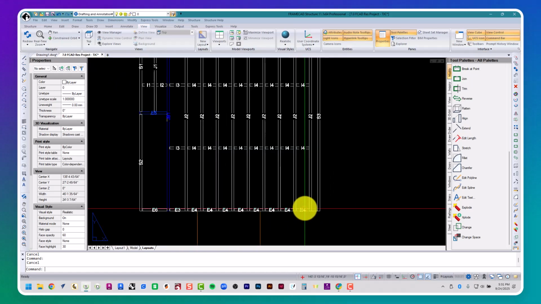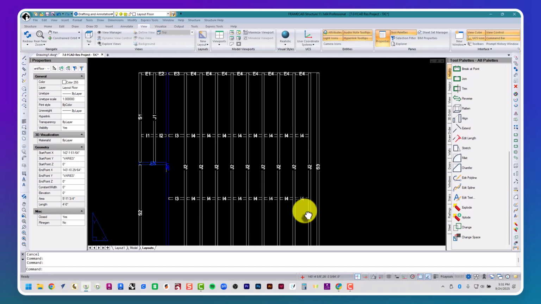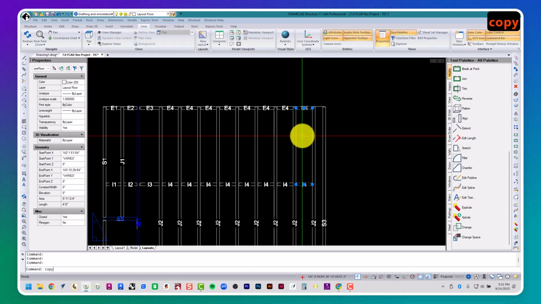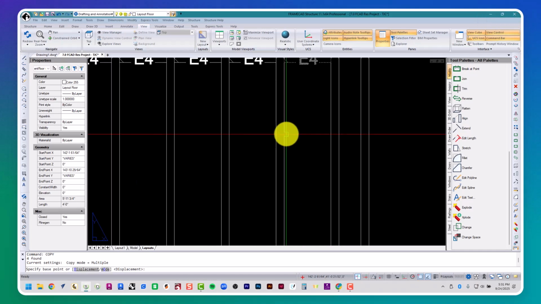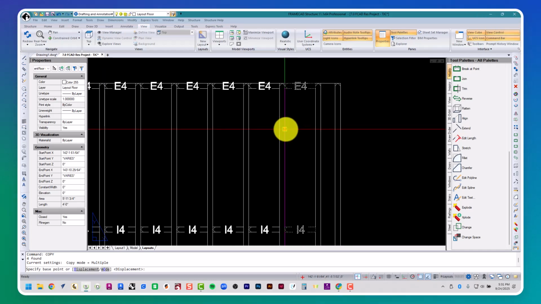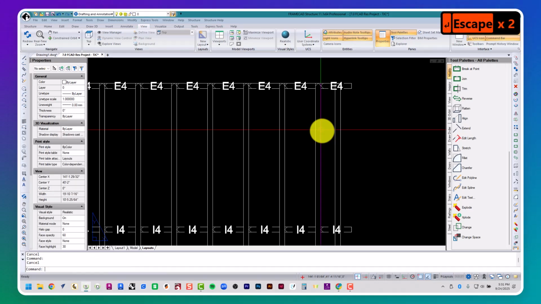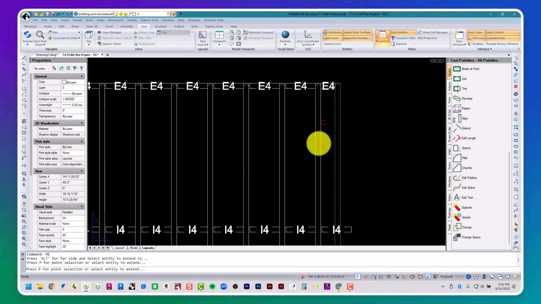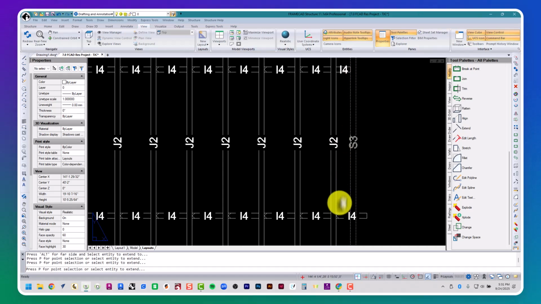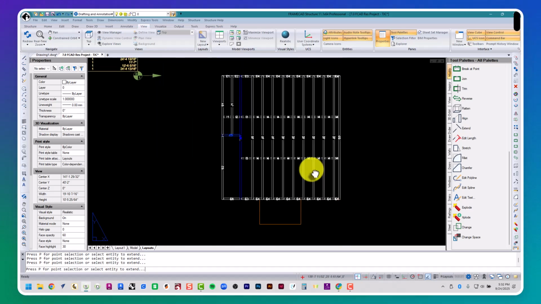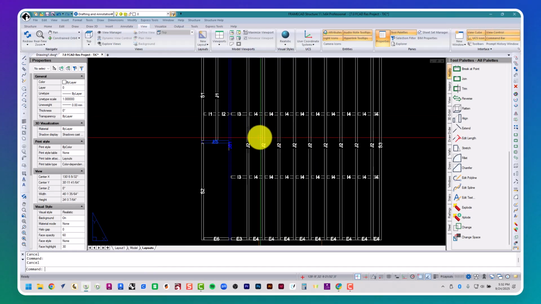Next thing we want to do is left click each one of these, and we're going to type in copy. And we're going to snap near on this far right side, and then snap perpendicular to this far right side. Click there, enter, escape, escape. Member extend. I'm going to select this stick and then select E4, I4, I4, and E4 down here, and hit enter, escape, escape. Now that's all cleaned up.